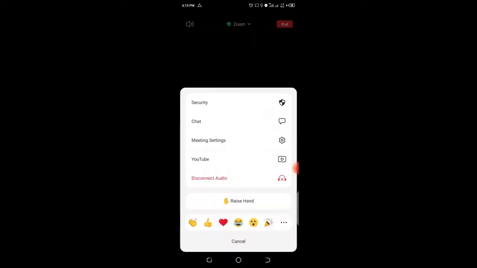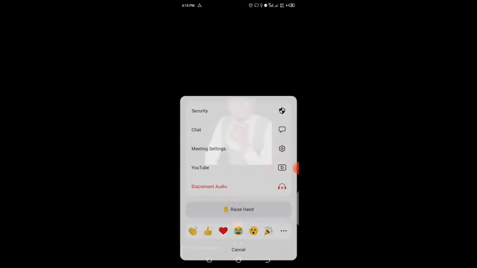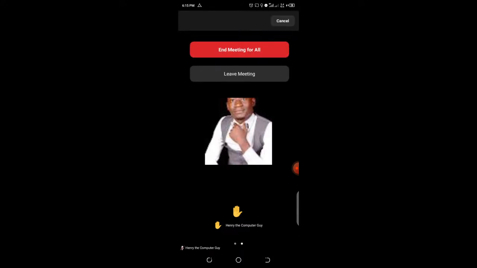Then we have the last option, that is more. You can again go back to the more settings that we did, security, and others. You can even go to the chats. You can even raise hand. You can put something like that. Many of the reactions are there. It depends on exactly what you want. You can even raise the hand, so it will come to everyone. So having finished everything that you wanted, you can also end the meeting.